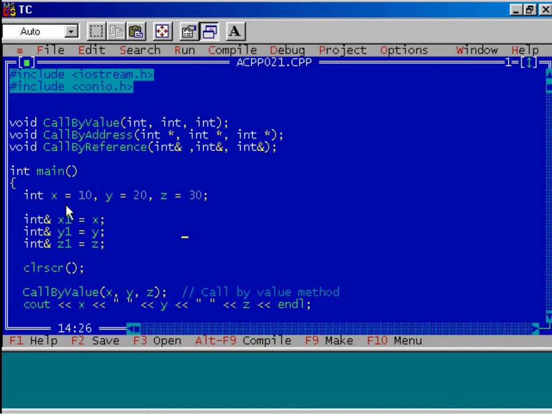In this program, I declare three variables x, y, and z. All the three variables are integer type, and I have assigned the values 10, 20, and 30. After that, I have created three aliases or three references for these three variables, namely x, y, z. For x, the alias name is x1. For y, the reference variable name is y1. And for z, the name of the reference variable is z1.